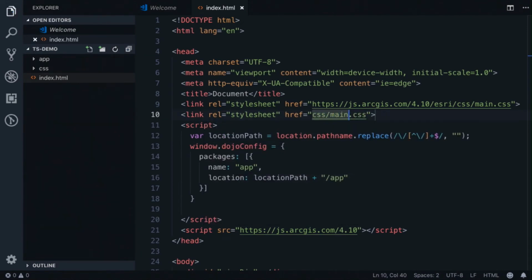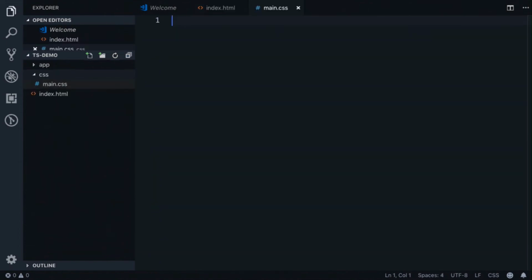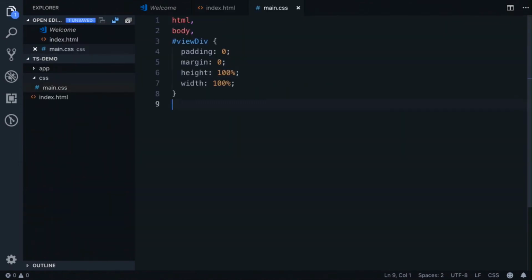And that's just going to make my map full page, because the sample we were looking at is just a full page app. And I'm going to do some more magic typing to get that full map CSS. So now we're done with our setup. We have an app, just like we would a JavaScript app, and we're ready to start doing some TypeScript.